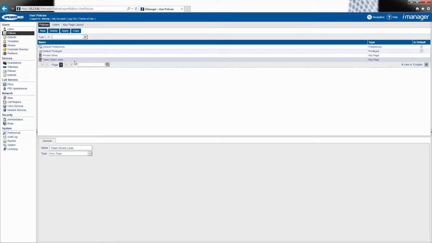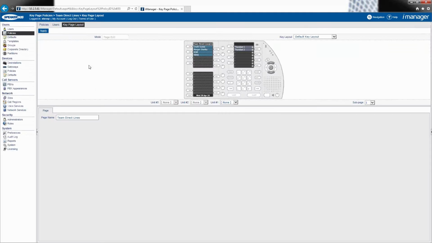And you can create team pages for anything, whether it's speed dials, lines, voice services, or even the default page or an index page. So you may want to share an index page. It just saves time compared to creating pages for multiple users. You can just create it in one place and share it with those users.